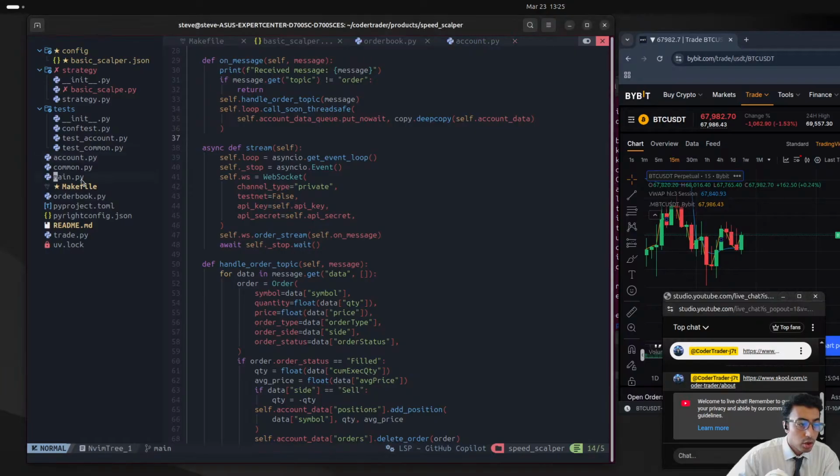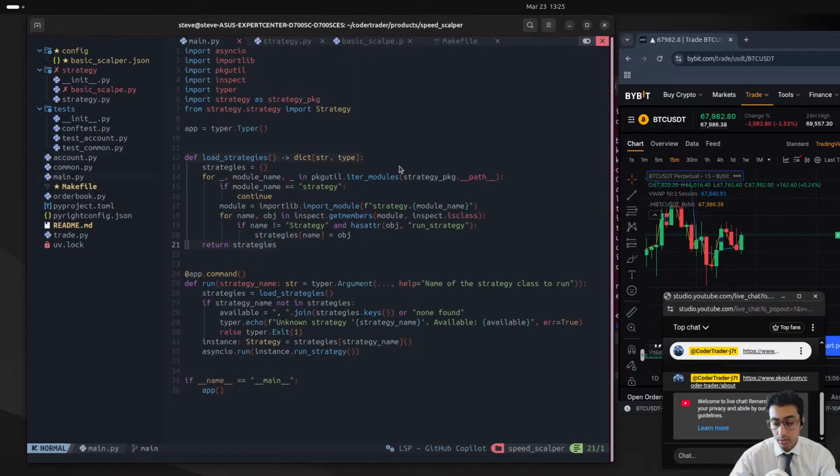Anyway, let's go to the main. So main is the entry point to our program, and we have, load the strategy and it'll run. And this is a command line argument thing. So essentially we just go python main.py, and then we input the strategy name. And the strategy name depends on what the name of the class is for that specific strategy. So let's go check out the strategies, right?